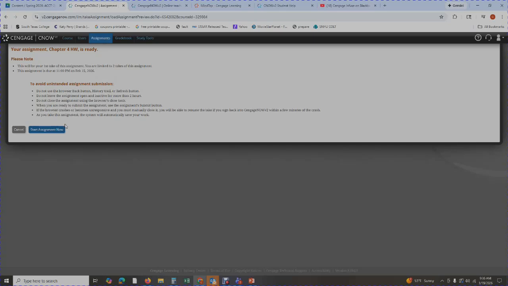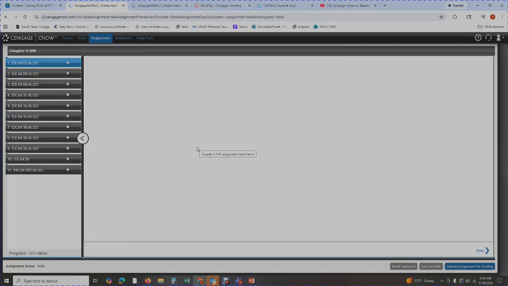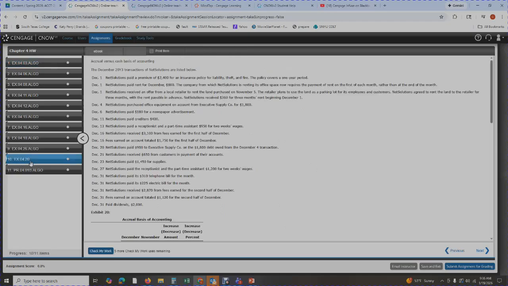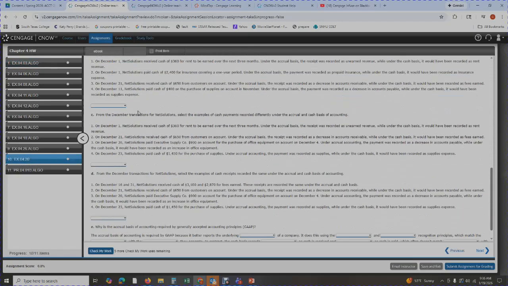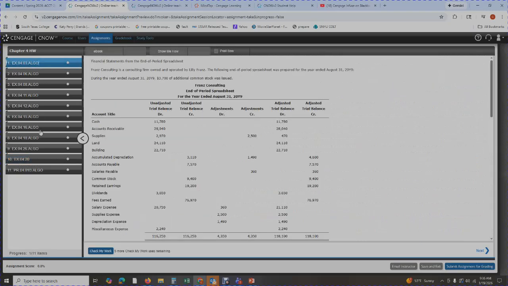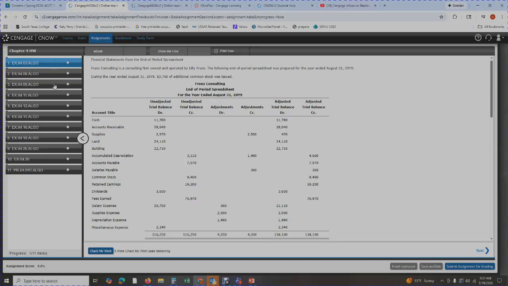Okay. So we're going to start the assignment for the homework. This is just how it would look. I just want to give you a brief overview of how the assignment looks. So if you see, all of the problems with the exception of this one are algorithmic. This one is probably a scenario. This one you have to fill in the blanks. So that one's not algorithmic, but everything else is algorithmic, which means every student will have a different problem. So you open up the problems and you work yourself down.